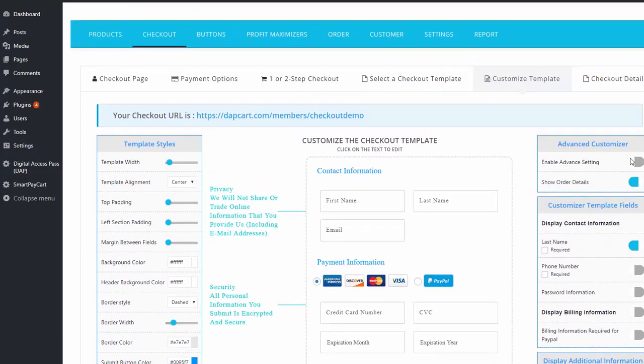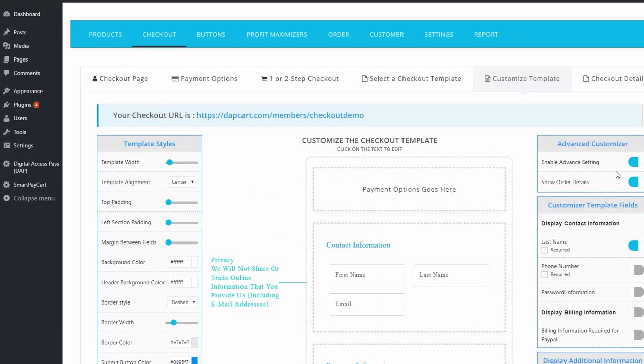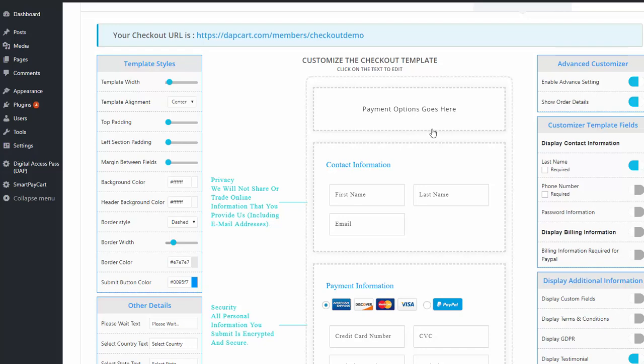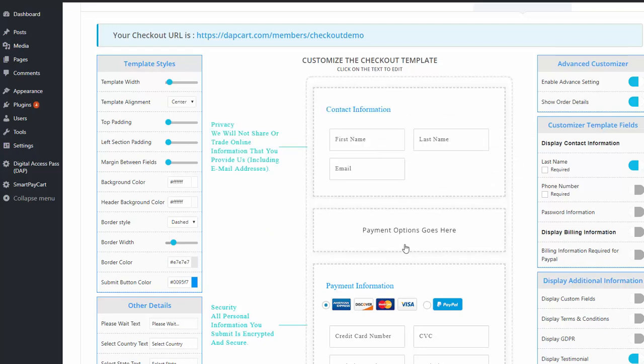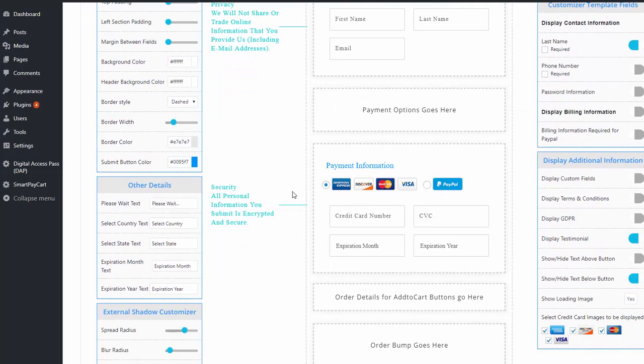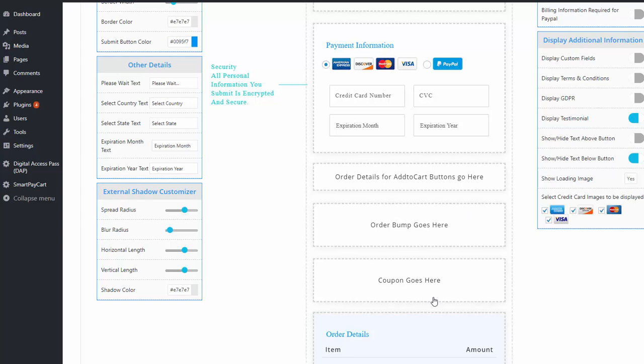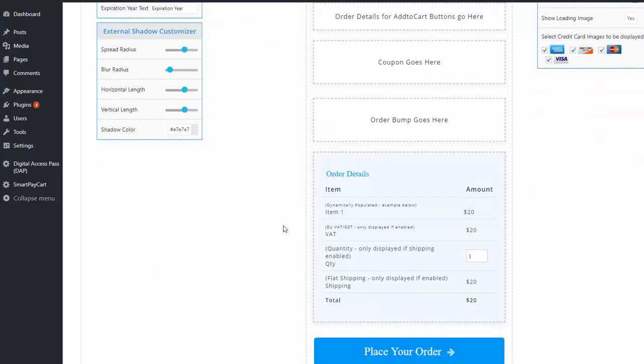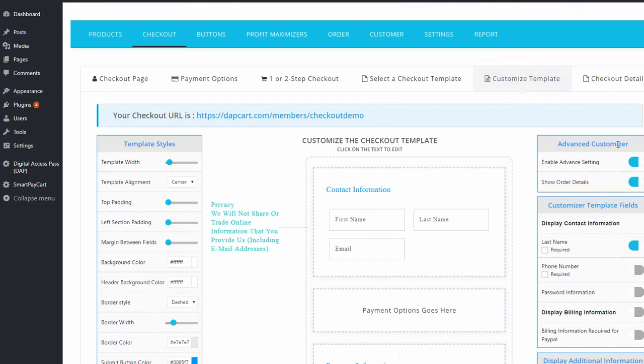And also there is this advanced setting tab. If you enable that, you will see the layout of your checkout. Now, when you create a buy button to sell your product, that's when you can select your payment options. So say that you don't want the payment option to be there, you can move it down here, right above the payment information section. You will see order bump goes here. If you want order bump to go here, right above the order details. So all of this is drag and drop. It's pretty cool. So you can use the advanced customizer to drag and drop different sections in SPC.